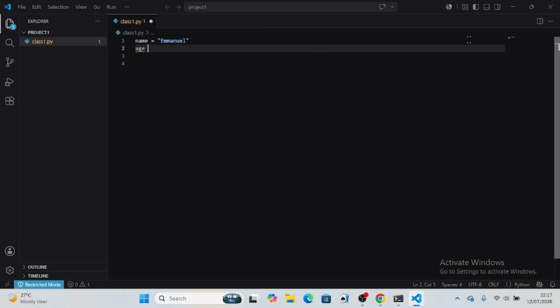Now I can also tell my processor to store 34 inside age. Store 34 inside age. That's what I'm trying to say. Now in this case, this is my variable and this is my value. It is very important you understand this, as this is the foundation of every programming language. We store an item, which is a value, inside a memory space called a variable.